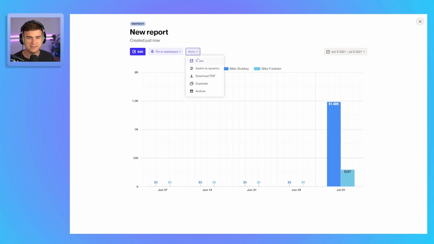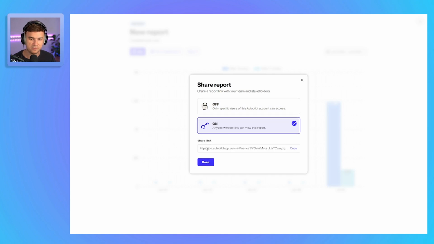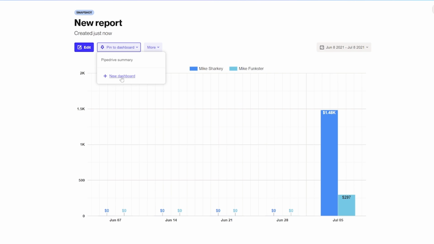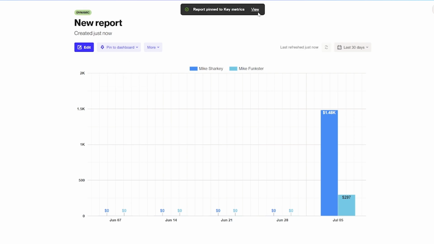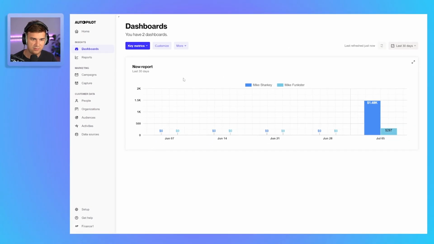And you can share these with your team, so you can create these share links. They don't have to have a login to Autopilot, and they can go and see these reports. But you can also pin them to dashboards as well. So you could create a key metrics dashboard here and pin it to that dashboard. And that's a good segue into dashboards, because we can come over here now and see this on a dashboard.